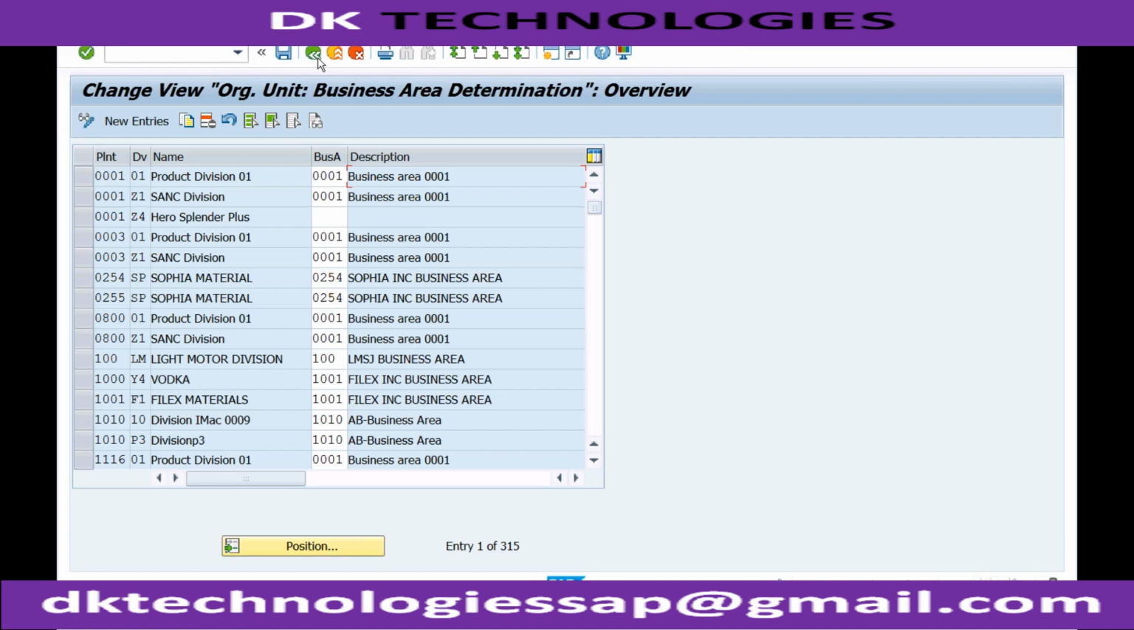Are you able to hear me clearly? Yes. Here for the controlling area, we just assigned plant and division. How about distribution channel? Can we assign it similarly? It's not necessary. This is not for the controlling area. This is just to determine the business area. If you see here, plant and division are mapped for one business area. Instead of division, can I map a distribution channel? That option is not there.